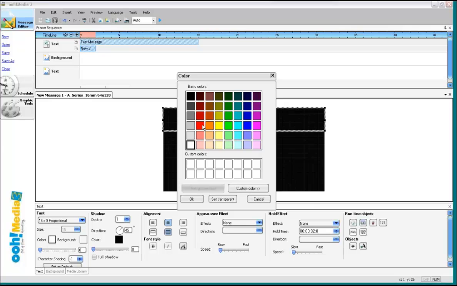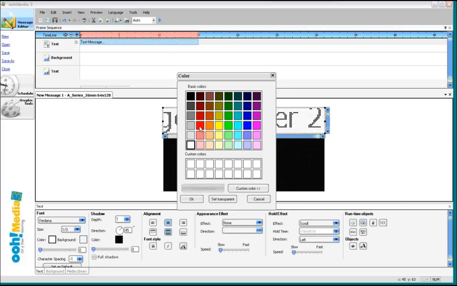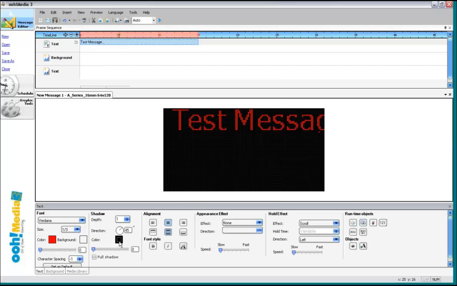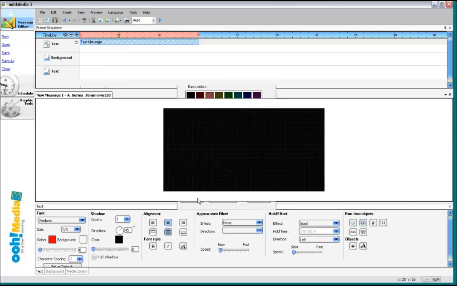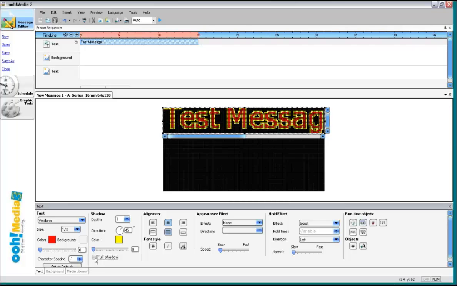We can choose the color of the text. Select all. Let's choose the color. Play that. You can see we got some red text now. We can choose to add a shadow to that text. Now, shadow gives it more of a three-dimensional effect unless you choose the full shadow, in which case it completely surrounds the message.